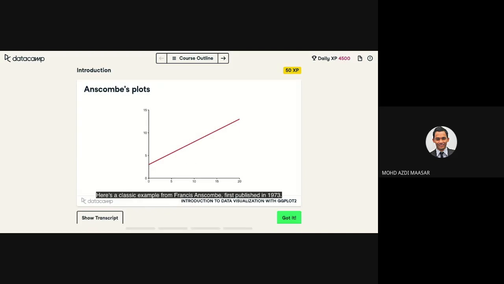Here's a classic example from Francis Anscombe, first published in 1973. When we imagine a linear model as presented in this anonymous plot, we imagine that we are describing data that looks something like this. But this same model could be describing a very different set of data, such as a parabolic relationship, which calls for a different model, or data in which an extreme value has a large effect, which becomes clear when the outlier is removed.